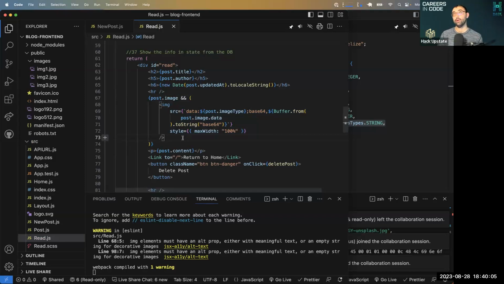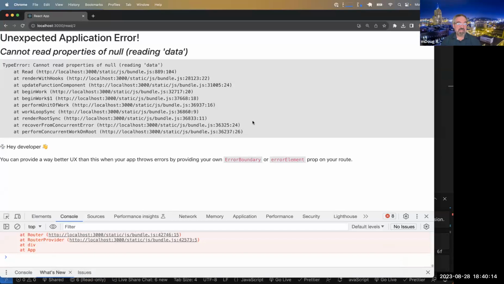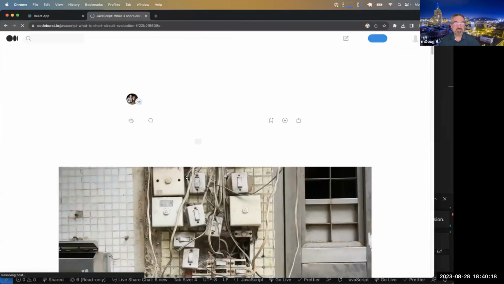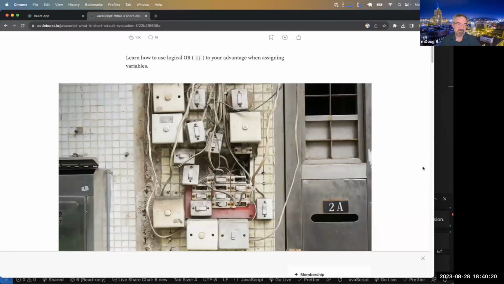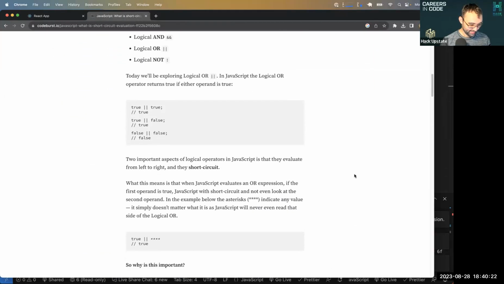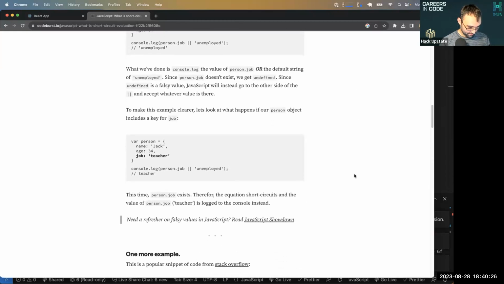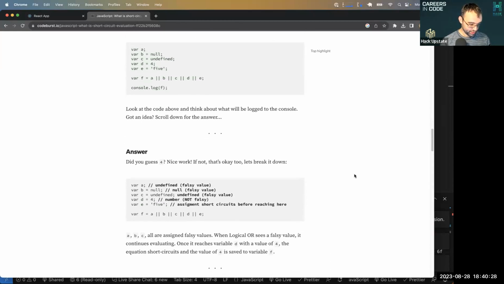This is called a, Doug, help me out. Is this a short circuit? A JS short circuit? I was going to say short circuit, but I don't know if that's accurate. That was the best I could come up with. Well, we were on the same page. That's a win. Yeah, I'm pretty sure this is a short circuit.